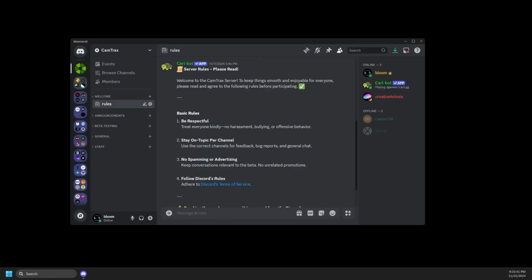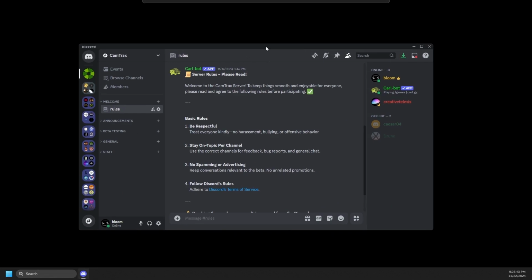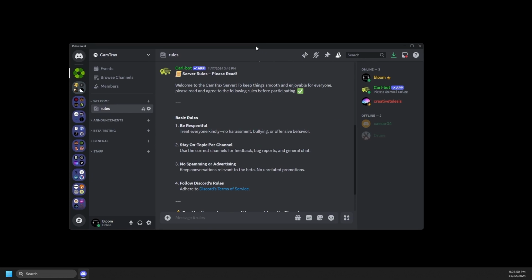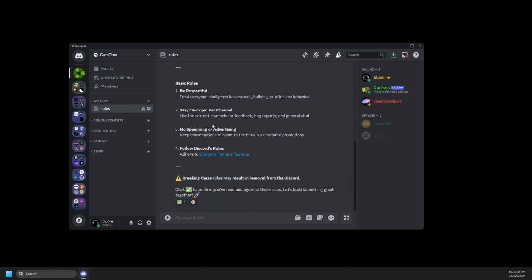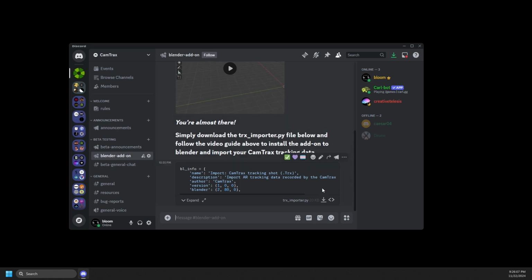Okay, so now that we're on the computer, first we're going to open up Discord. If you don't have Discord installed, just go ahead and install that. You can use it inside a browser, but you're going to need an account, and you can just join through the CamTrax app link. First, when you join the Discord, you're going to have access to only rules. You just want to scroll down here and click this check mark. That will give you some roles, which gives you access to these other channels. All we're really interested in right now is the Blender add-on channel. We can hit the download button to get the Trax importer .py file.